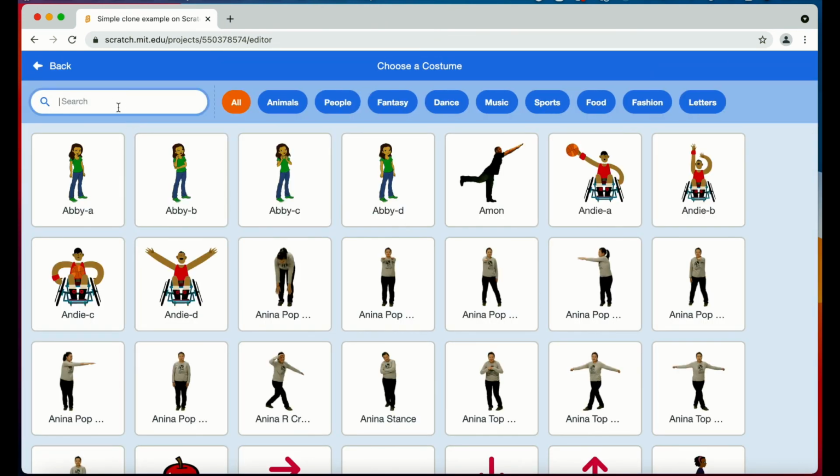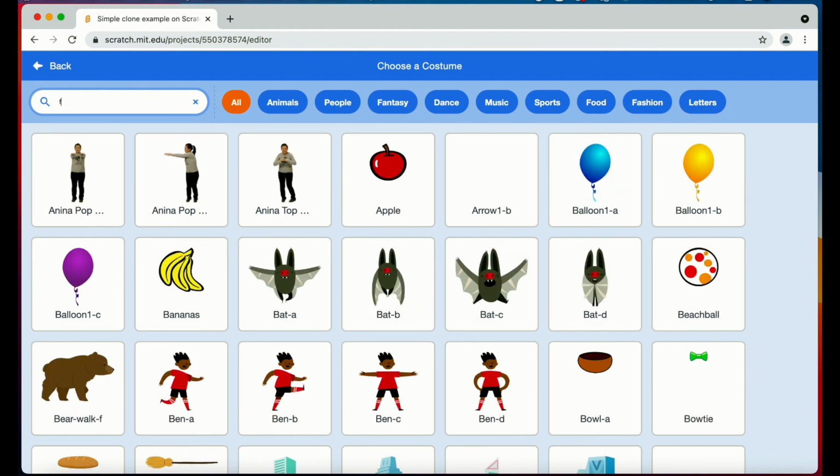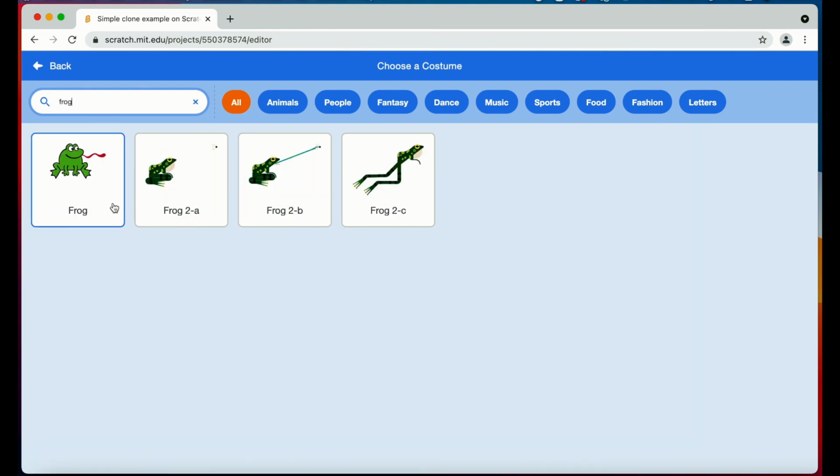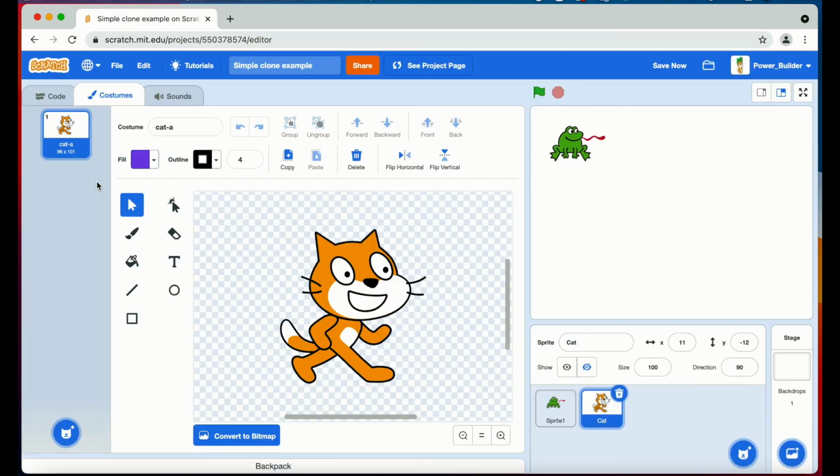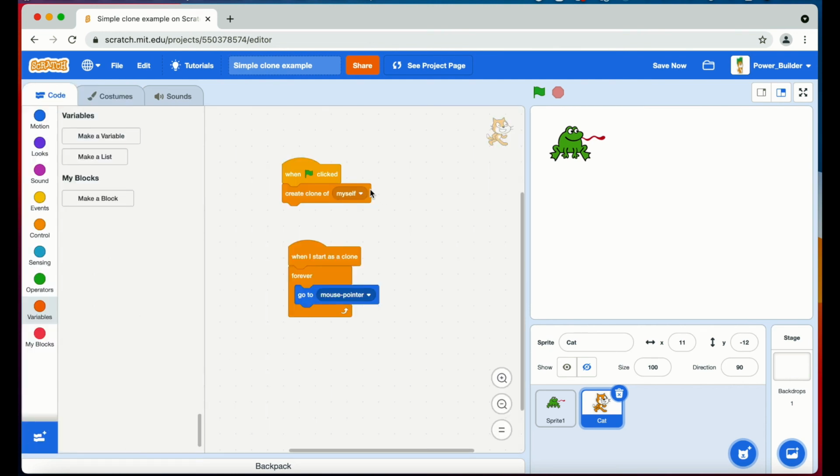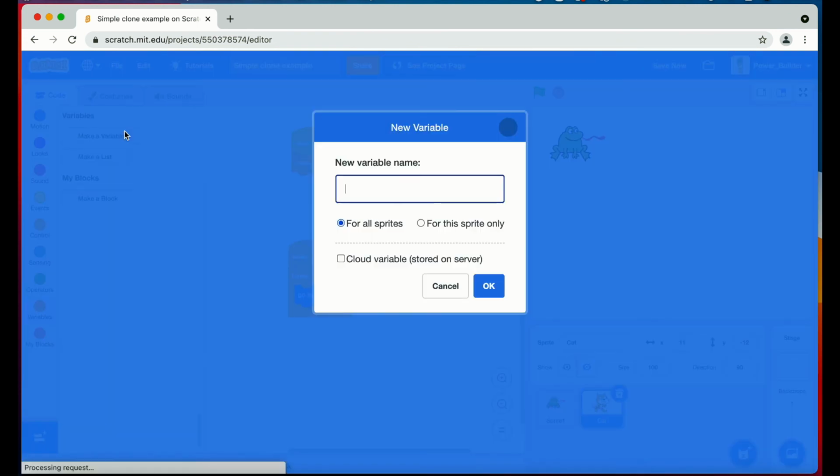So let's find the frog. I'm going to search frog. I'm going to choose this frog since it looks nice and cartoony. Rename this to normal cat. So we need that cat or frog variable.